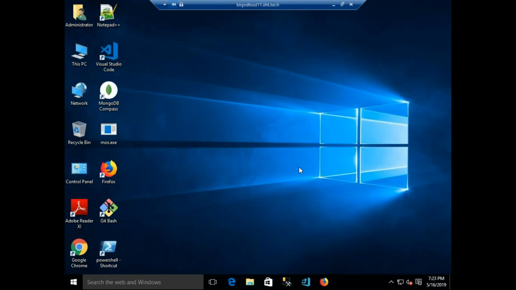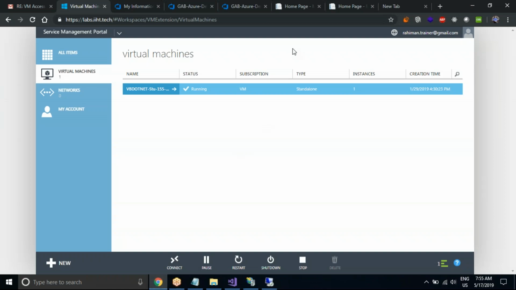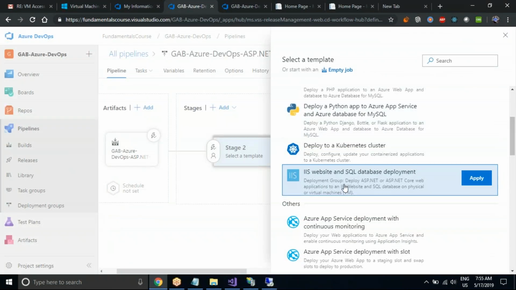Once I have my virtual machine, what will I do? If I want to deploy my code onto my virtual machine, I'll go ahead here and use this option. If I want to deploy it in the virtual machine, I'll use the last option you see there: IIS website, SQL database deployment. Why will I use that? You see this here. If you want to deploy your website inside a virtual machine, use this deployment task.